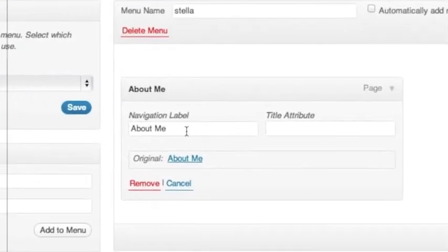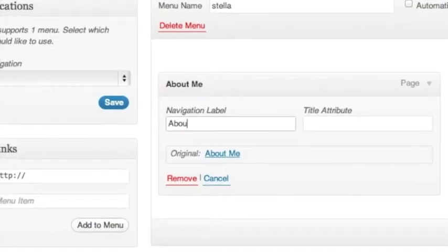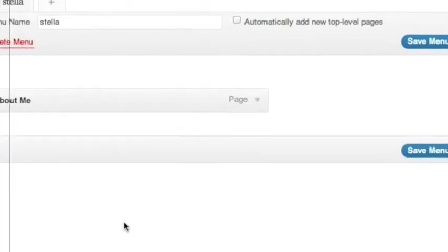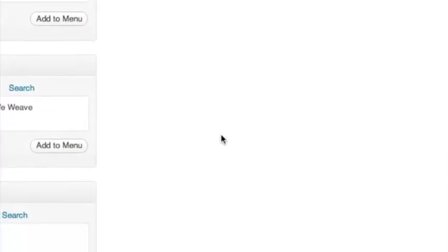Under the options for the page, I can actually shrink the label. I like my menus to be nice and compact. I just want it to say About. So I've got this first menu item named About.